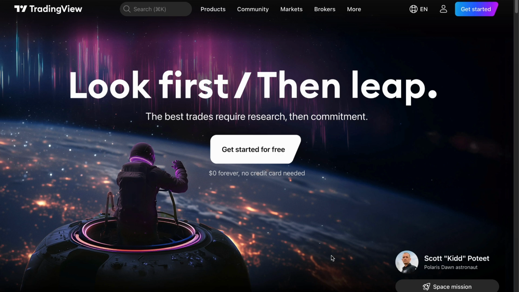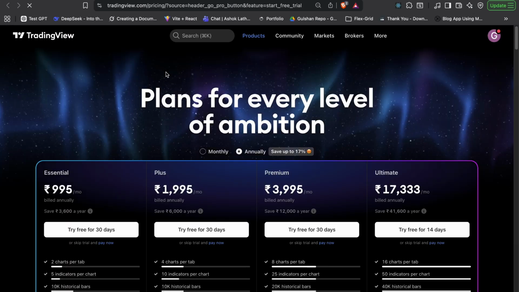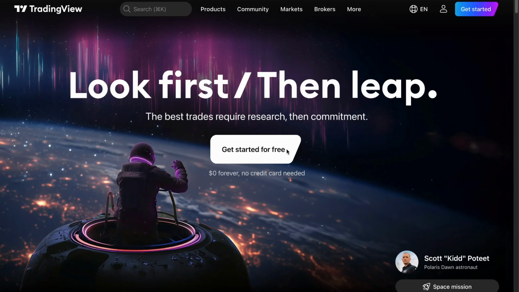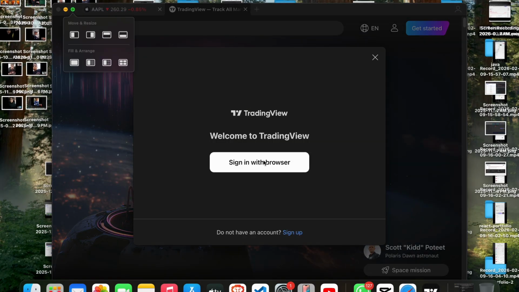Once you install the TradingView desktop application, you will see an interface that looks like this. Here, firstly, you can click on Get Started or the sign in button. It will ask you to log in or select a price plan. I am not buying any plan, so I simply click on login, then click on sign in. After that, you can click on sign in with browser.